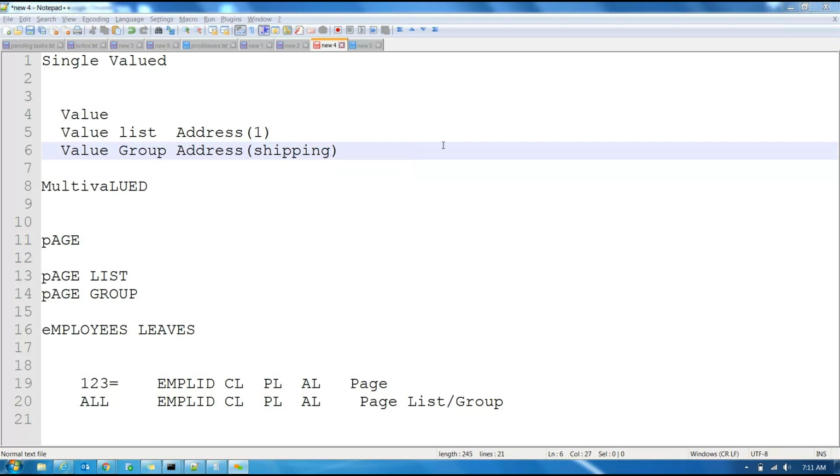Okay. If you have all these requirements, yes, you will create all three: value list, value group, page list, you will do it.